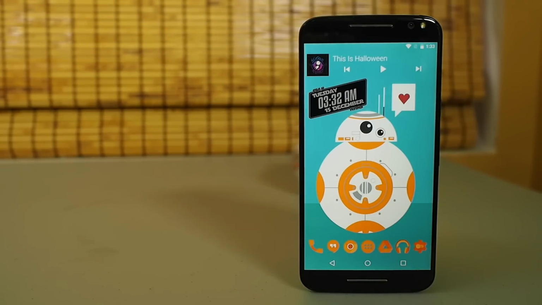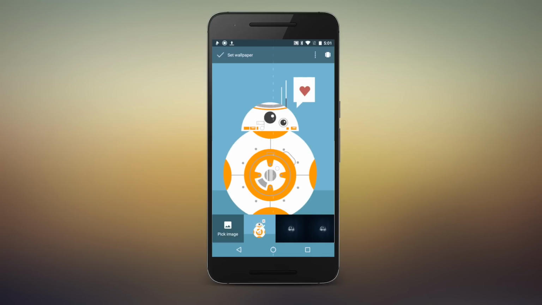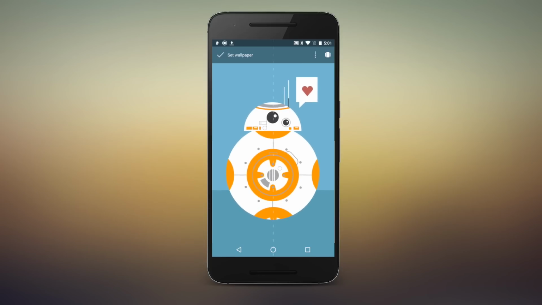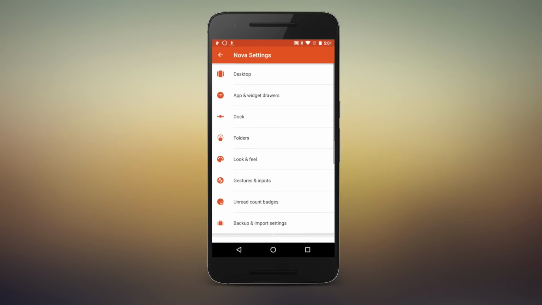BB-8 is the droid we are looking for. For this theme, I'm starting with a wallpaper by Virginia Poltrack of Fat Russell. I've taken the liberty of adjusting the color of BB-8 to better match the icons to come. It's not quite centered, so we'll make that dotted line match the line on BB-8.